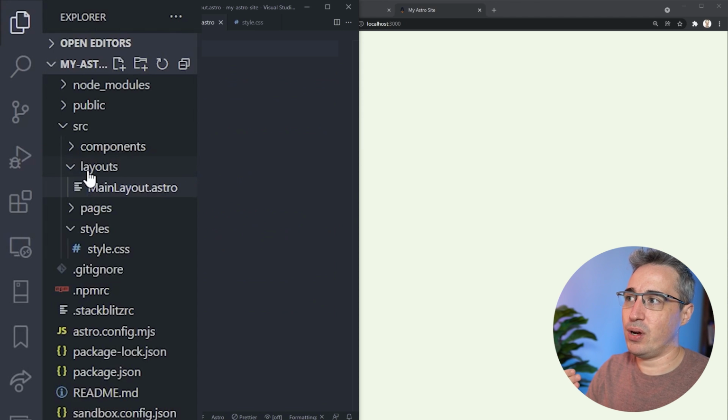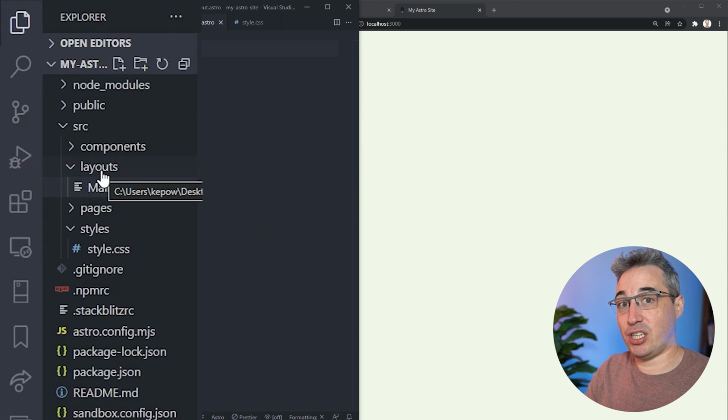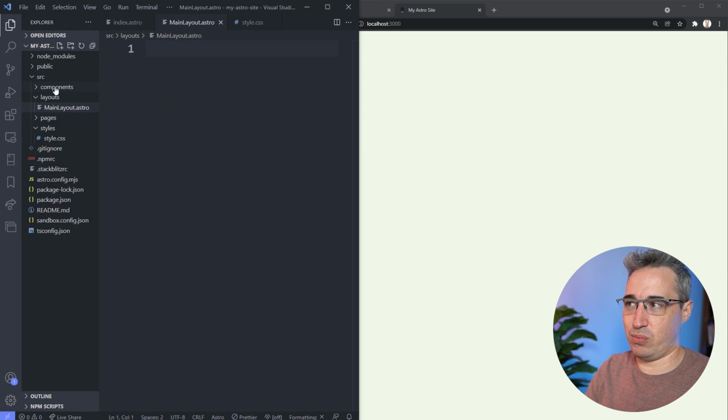And with Astro, layouts are actually components. So we're sort of just separating them to make life a little bit easier. I'm not really going to talk about components in this one. We're going to focus in this video on just creating a master layout that we could use.